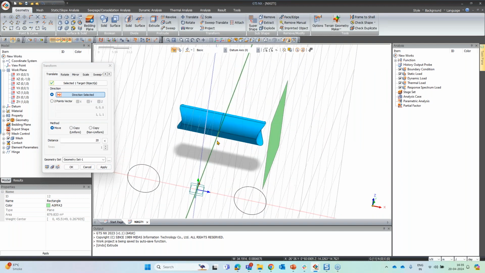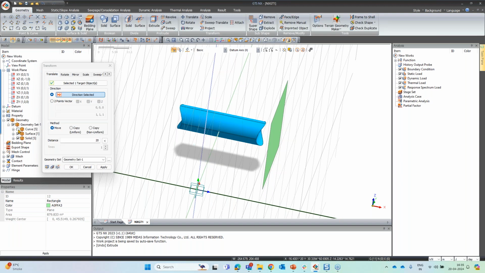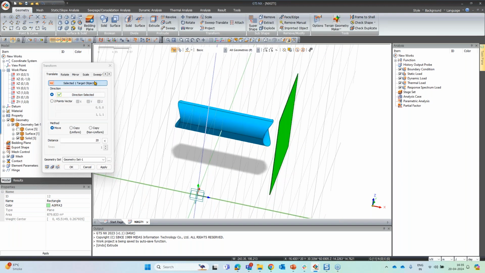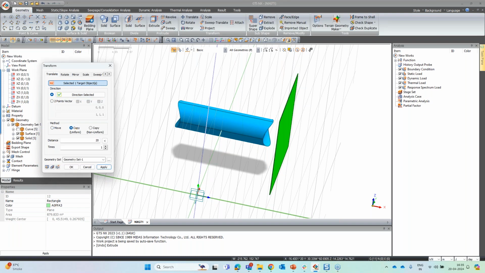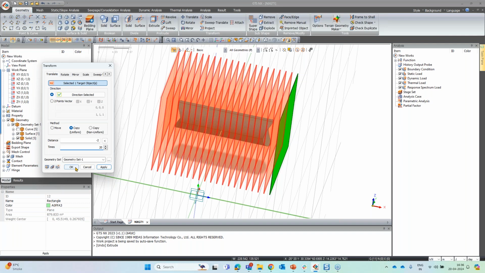Now, what we will do is we will just copy this entire surface for every 2 meters onto the cross tunnel. I will hide the curves as well. Yeah. So target is selected, direction is also selected. Let's go to the copy, and then we will use 2 meter for 20 times. Preview. Yeah, there you go.